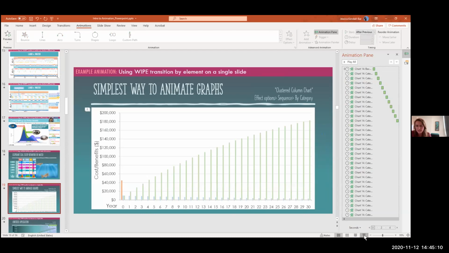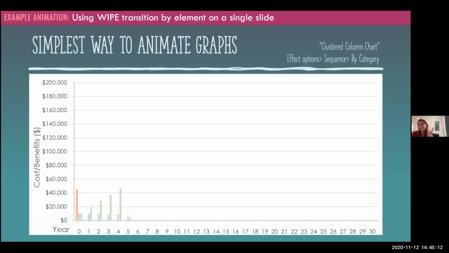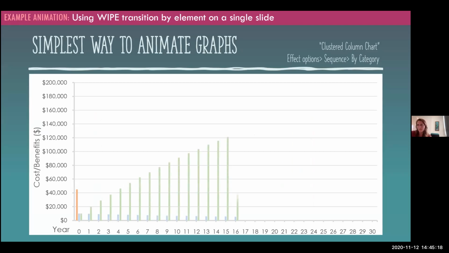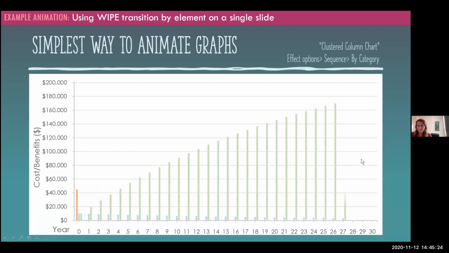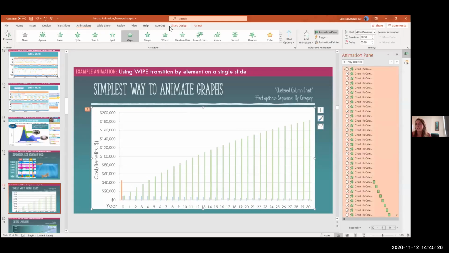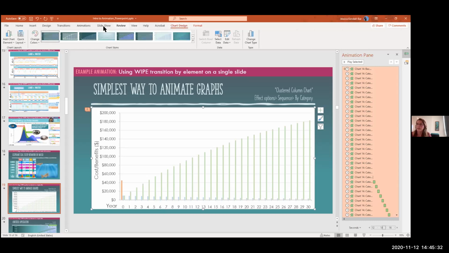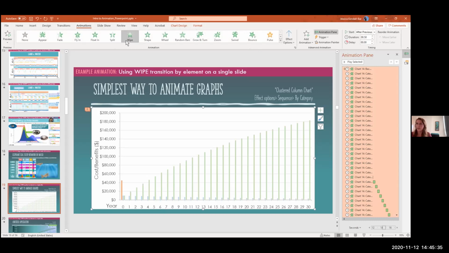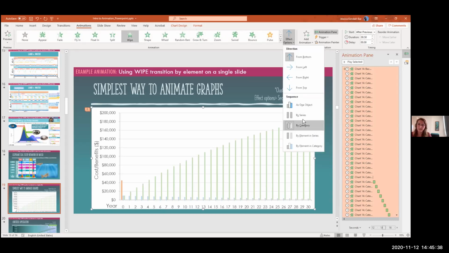So next, to show how to animate your data, I'm going to go from simplest to most complicated. You can just use built-in animations like this one. Basically, you just insert a chart from Microsoft Excel or PowerPoint. And then when you go to animations and you click wipe, in effect options, it'll allow you to animate by category, by series as one object, by element. I don't even really know what all of these mean, but I just click one and I see if I like it. For this one, I did by category.